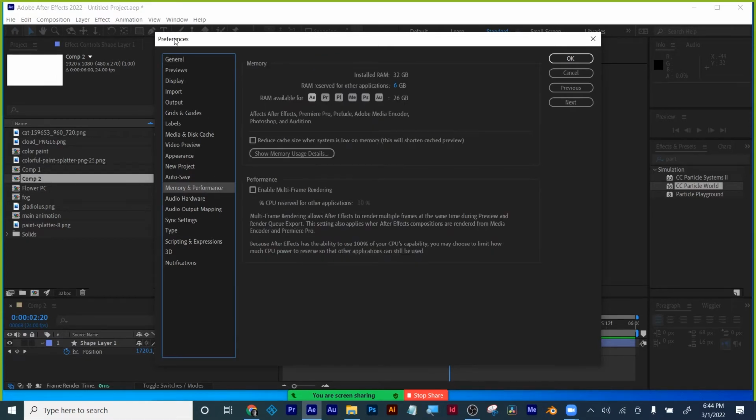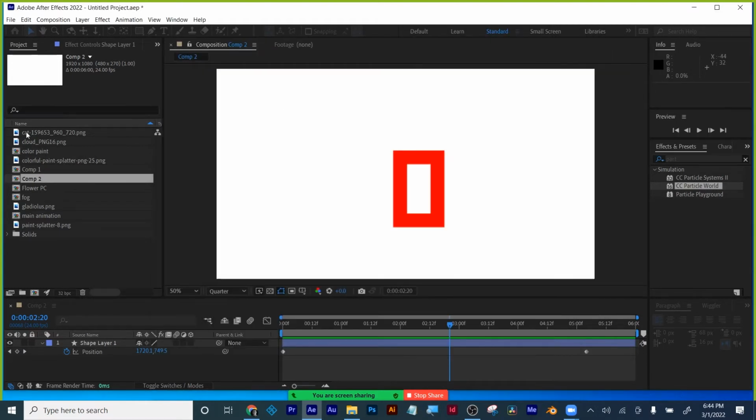Okay. Yeah, so I went Edit, Preferences, and then on this side, Memory and Performance. Make sure Enable Multi-Frame Rendering is turned off, okay? Edit, Preferences, Memory and Performance, click off Enable Multi-Frame Rendering. That's the first step. And I'm going to hit OK.